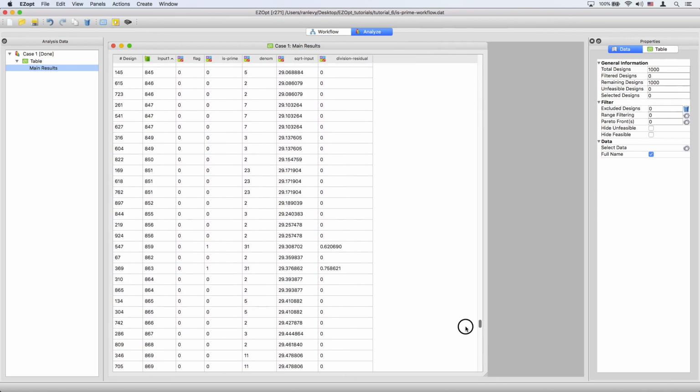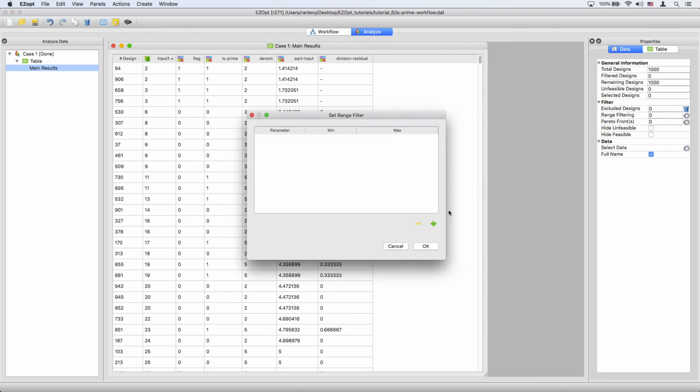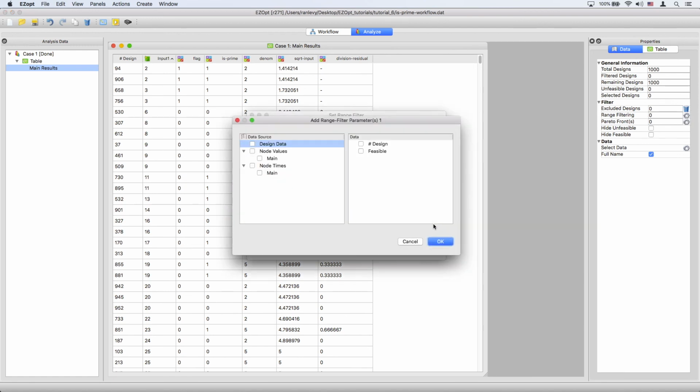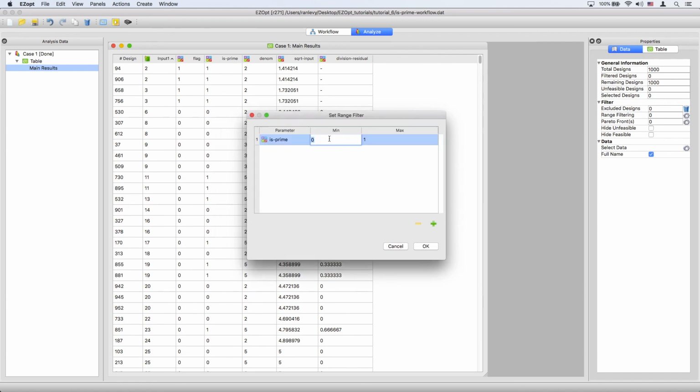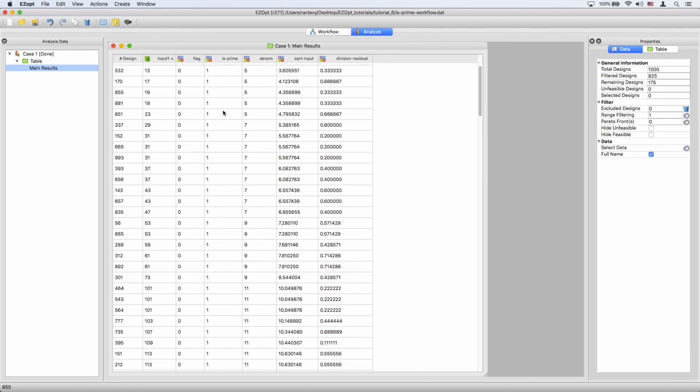We can filter out the designs that aren't prime by clicking on the gear icon next to range filtering. Clicking on the plus sign under node values main, select isPrime as our filtering parameter, change the 0 in the minimum field to 1 and click OK. Now we are left with a list of all the designs that are prime, 11, 13, 17, and so on.